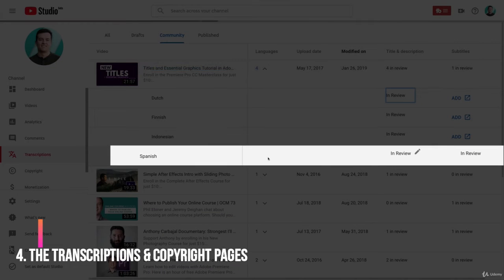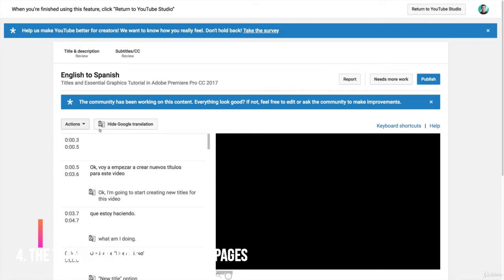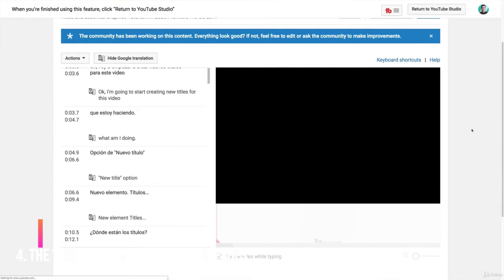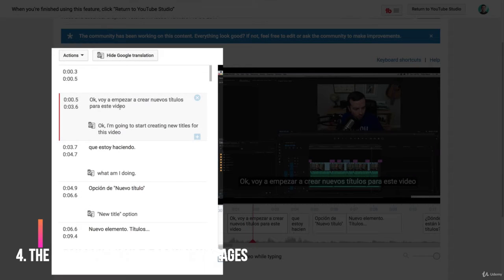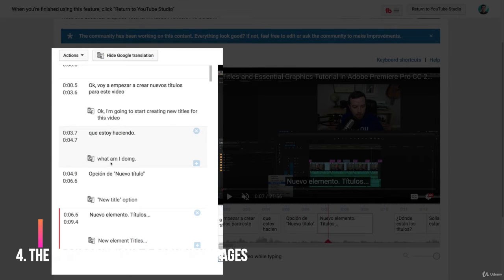Here you see that someone has translated into Spanish with subtitles. So this last column is for subtitles. So if I click this button in review, it's going to take me to the translations page or the captions page. And here we can play through our video and we can actually see what it looks like with the captions. So if we play through it, we see the text over here, and it has the Google translation down below. So here on the left-hand side, for each time, it has the Spanish translation and then the English Google translation.